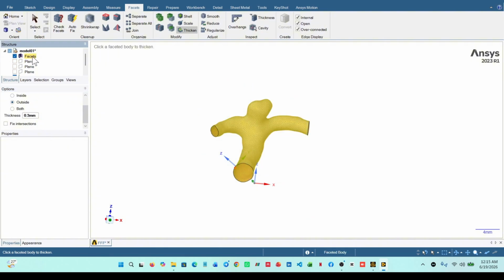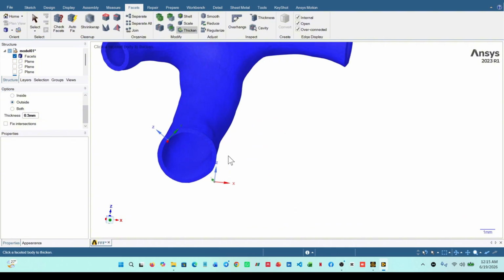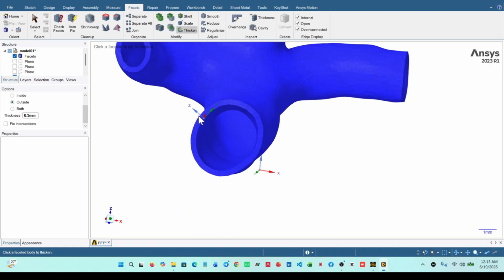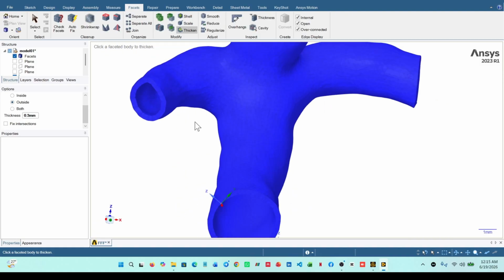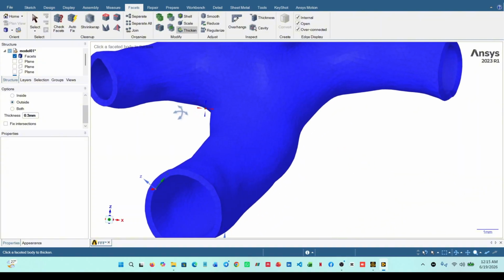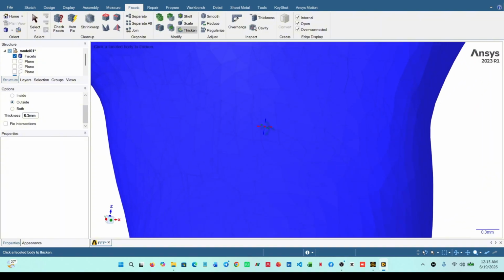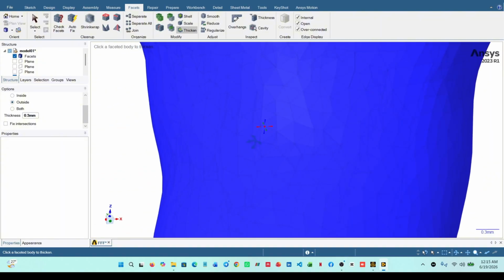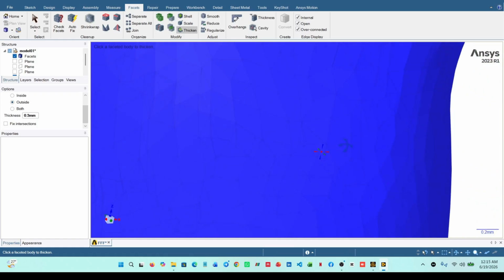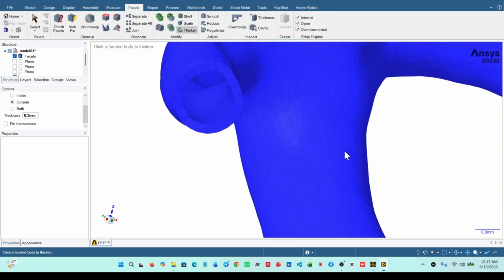So just double click on facets. So you can see that thickness has been constructed over the surface geometry, but here you can see that the mesh here is very much distorted and not very smooth.